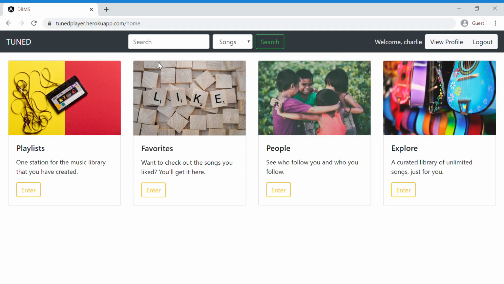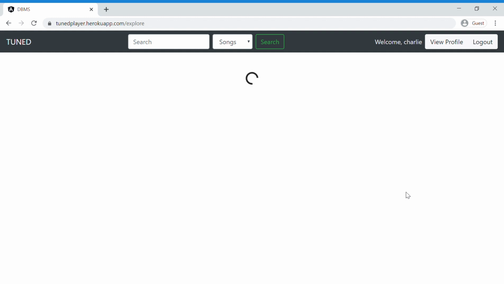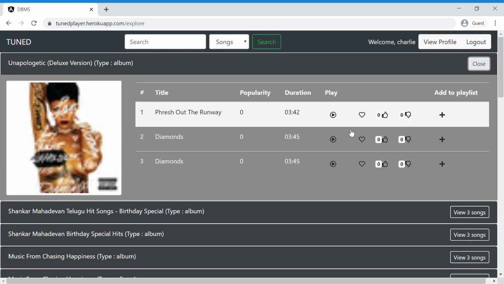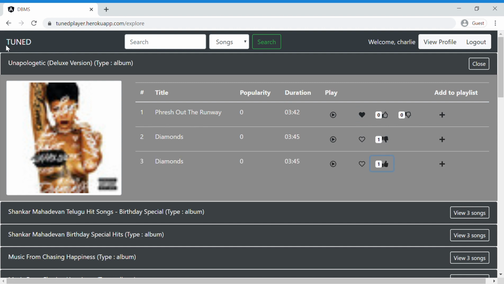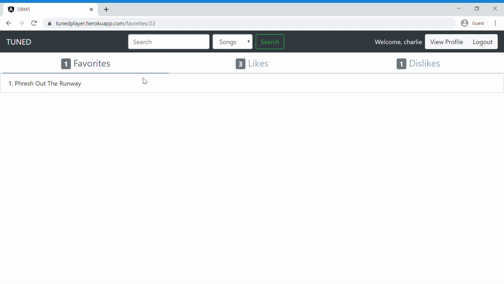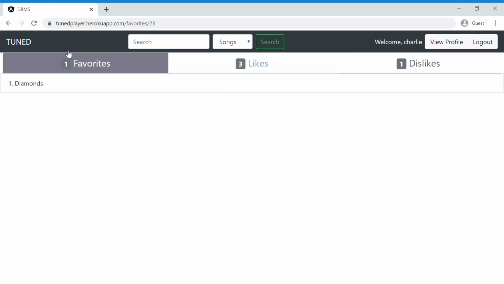So as we can see, the user did not favorite any song, but he had liked them. If I go to the explore section, I'll quickly favorite a song, dislike a song, and like a song. If I come back here, I can see that there is one song which I liked, three I disliked, and three I liked and one I disliked.